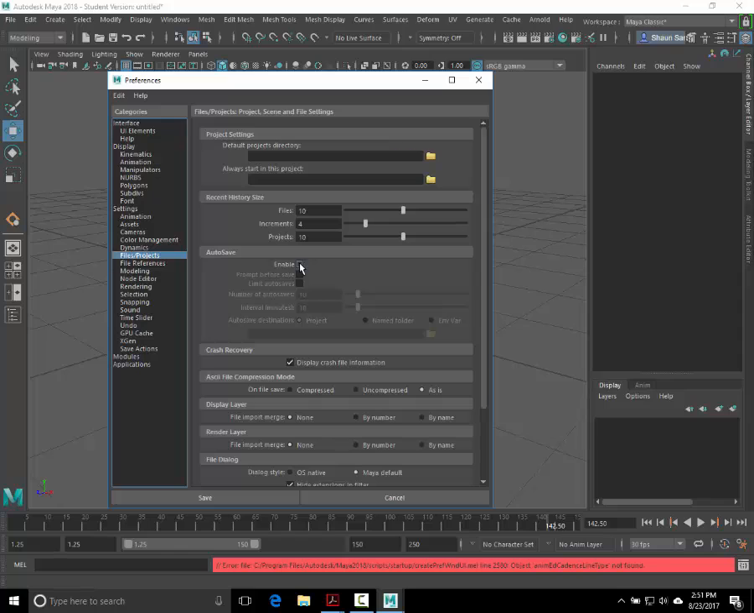Okay, so I typically don't have this on because I just like to live dangerously, but you definitely could. If you click the enable for autosave, you can tell it how many minutes you want between autosaves, and then you could be good with that.